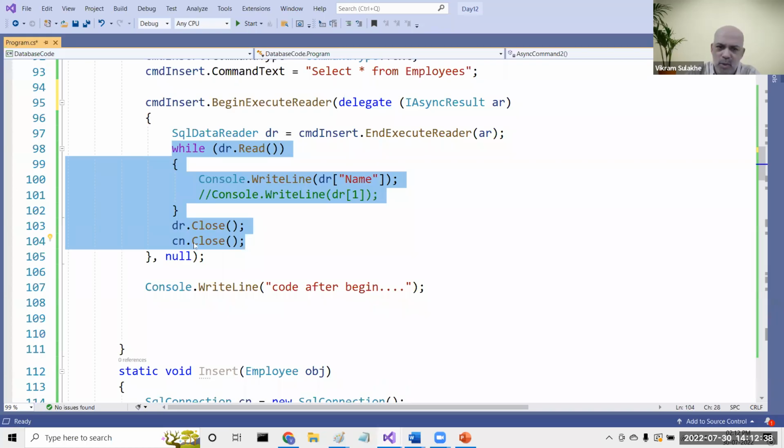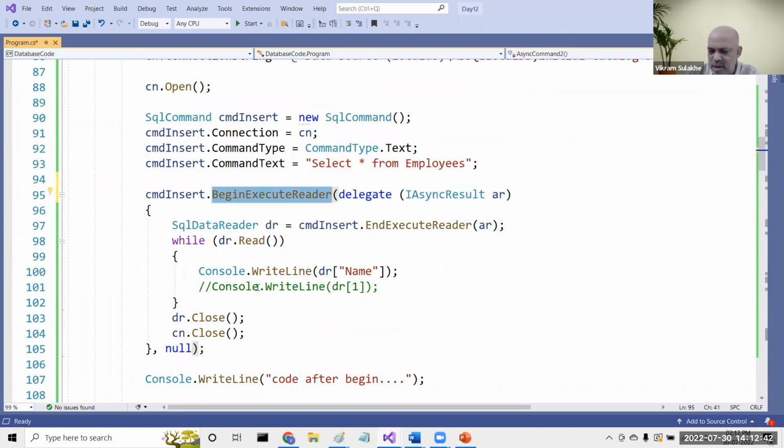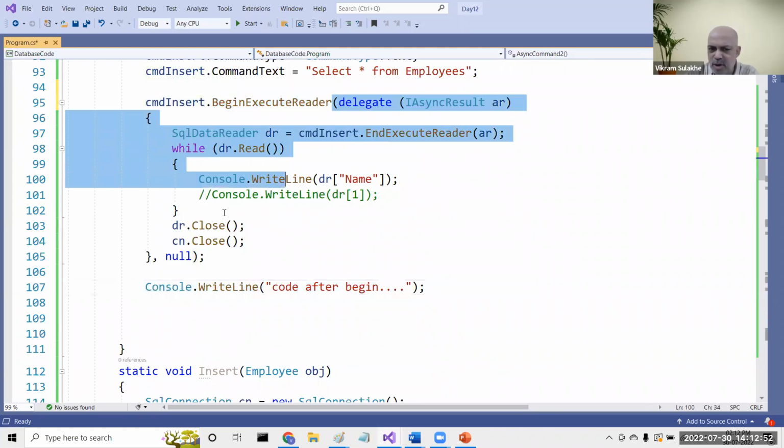How would this work now? What would happen now? When you call this method, it won't wait for you to finish all this code. It will go ahead with the other code. After you call this method, it will go ahead with this code. Now, when would this method be called? When would this code be called?